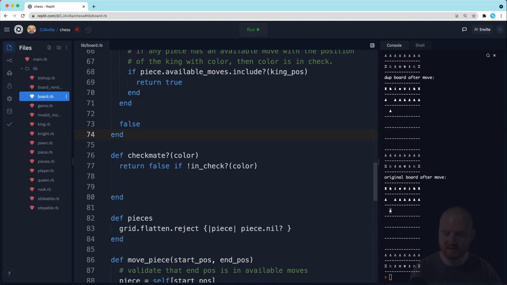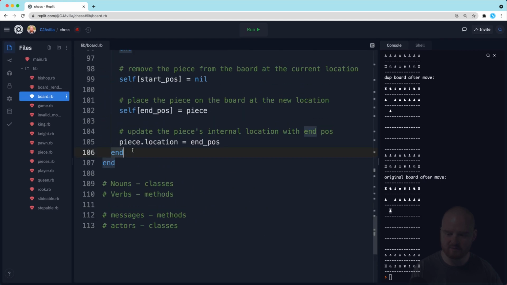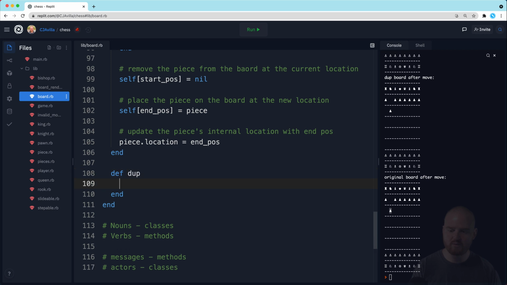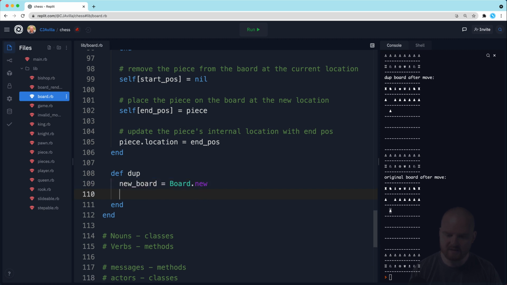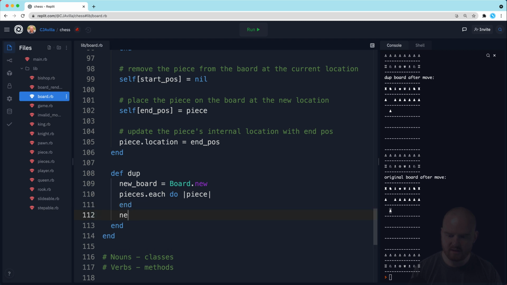So let's write our own method, like at the very bottom here, we'll say def dupe. And what do we want the duplication method to do? So this should give us back a brand new board. So new board is going to be board.new. And then what we want to do is go over all of the pieces in the current board class, which we have a method for that, pieces dot each do piece. We want to return the new board at the end. And what we want to do is on this new board, we want to set it up so that it has the same piece, like the positions of the same pieces.